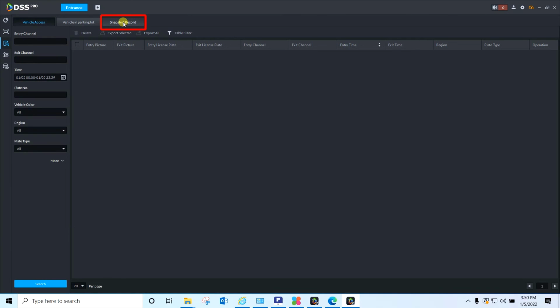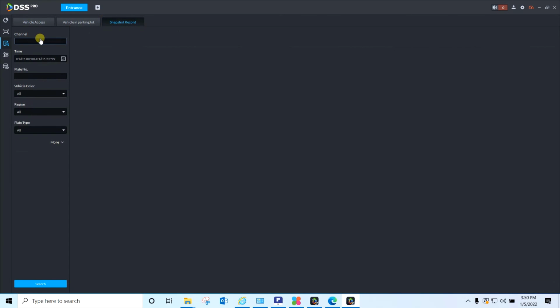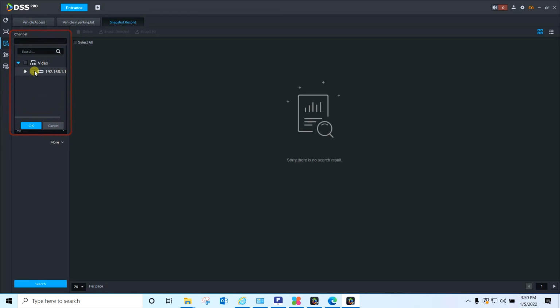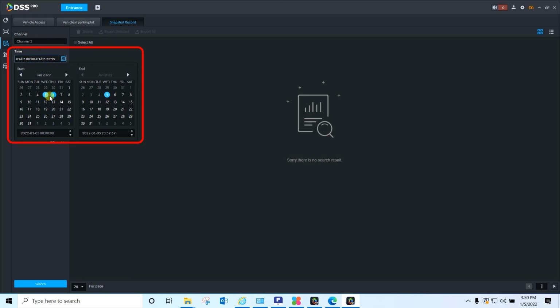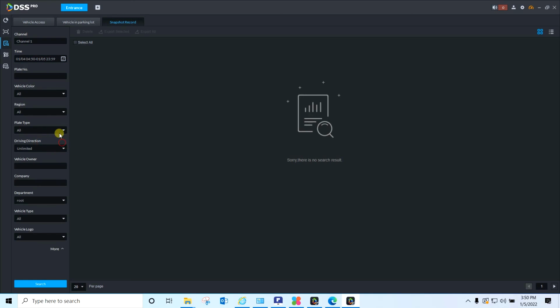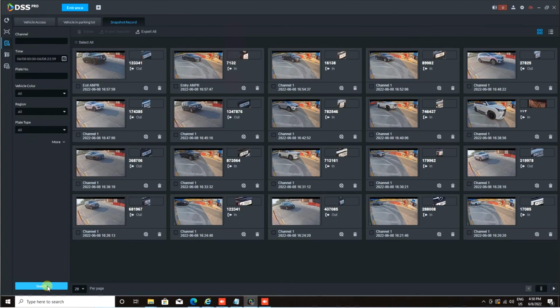Under Info Query, click Snapshot Record. Then in Channel, select the NVR to search for all cameras. Then select the start and end date and time from the calendar for the search range. Click More to open more filters to refine the search query. You can search by filters like plate number, vehicle color, country, plate type, driving direction, etc. Finally click Search. It will load the snapshot results in thumbnail view.